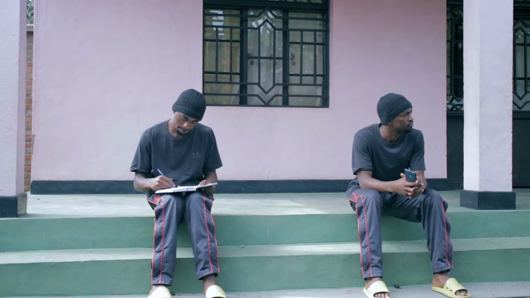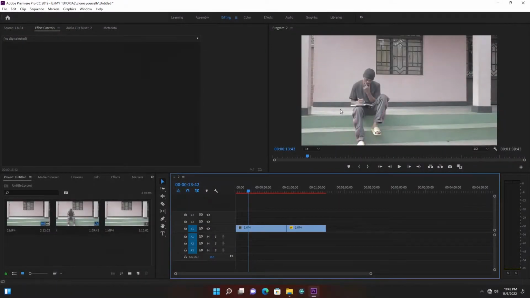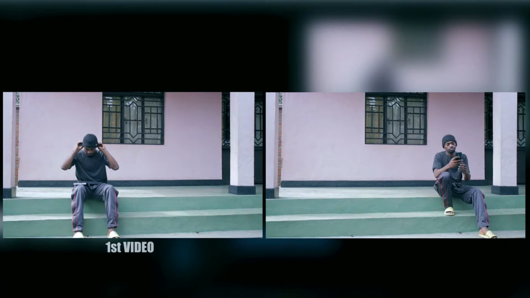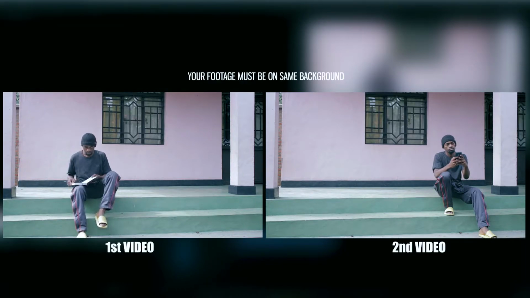So, let's jump into Premiere right now. Before we start to edit, you have to know this. You have to shoot two different footages, but they must have the same background. Look at mine. This is the first video, where I'm on the left side. And the second one, I'm on the right side. But both have the same background.